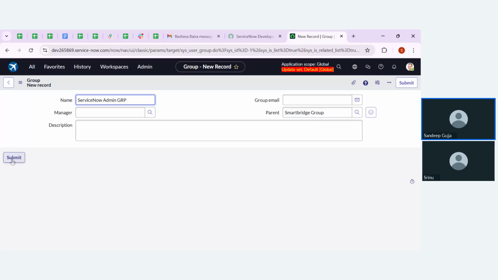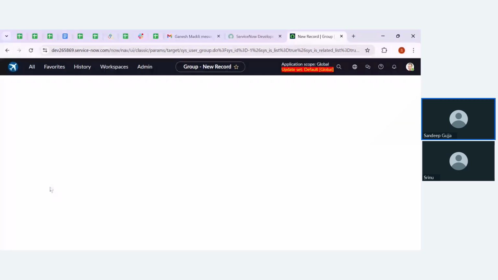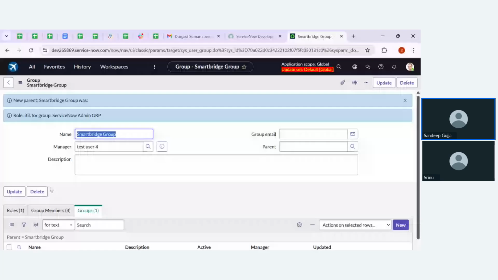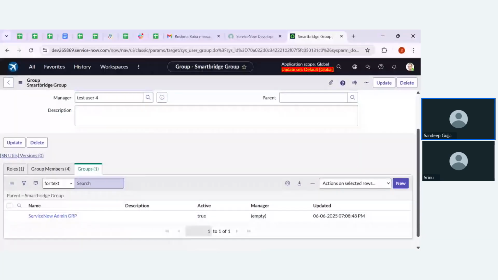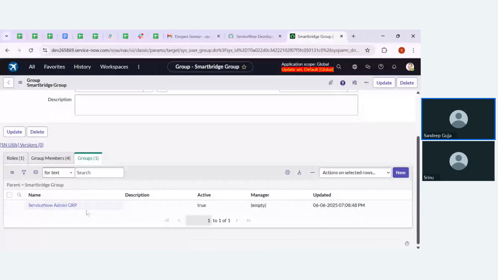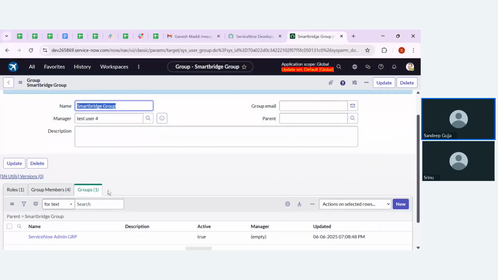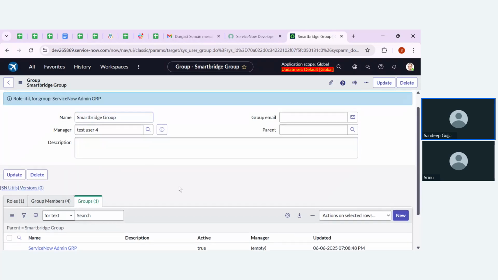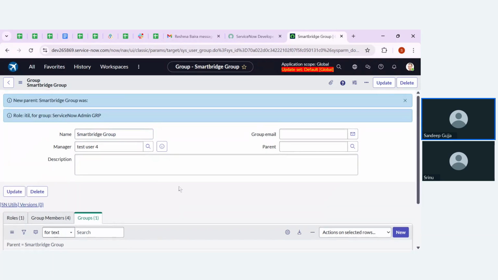For Smart Bridge, I'm going to add ServiceNow admin group as a subgroup, the child group for that. You can see that has been added. In that particular group also, there can be a manager, group members, roles, anything, but that will be the subgroup for the Smart Bridge. This is how we are going to work on the groups, guys.